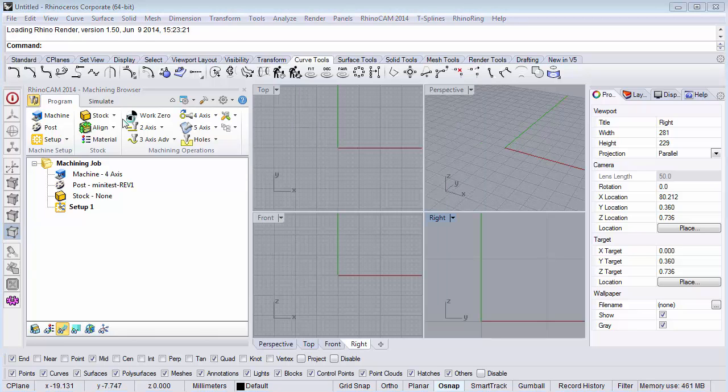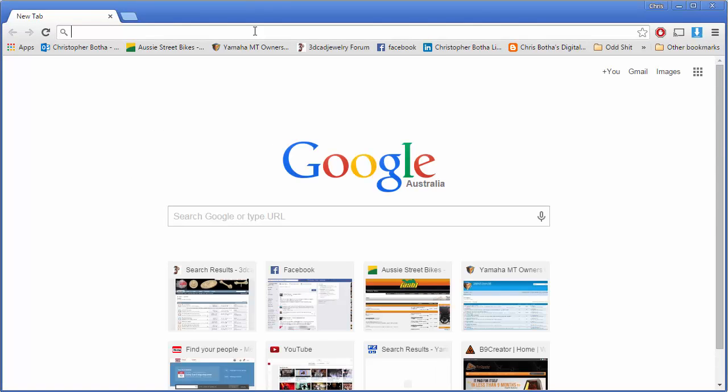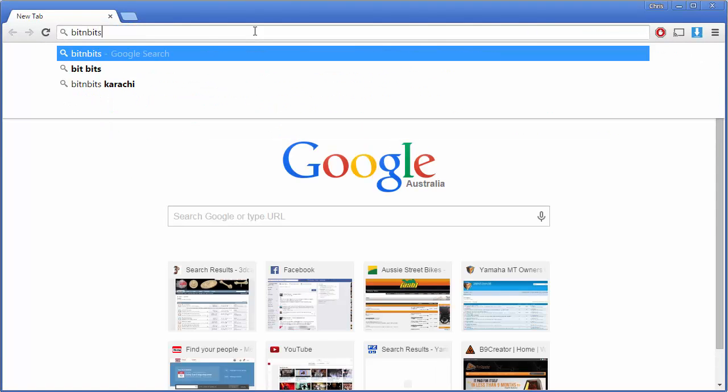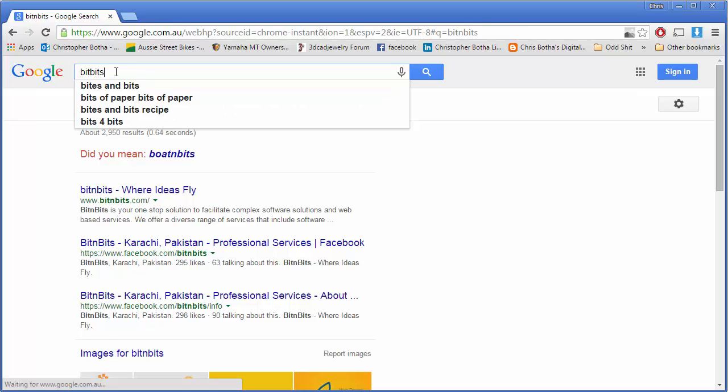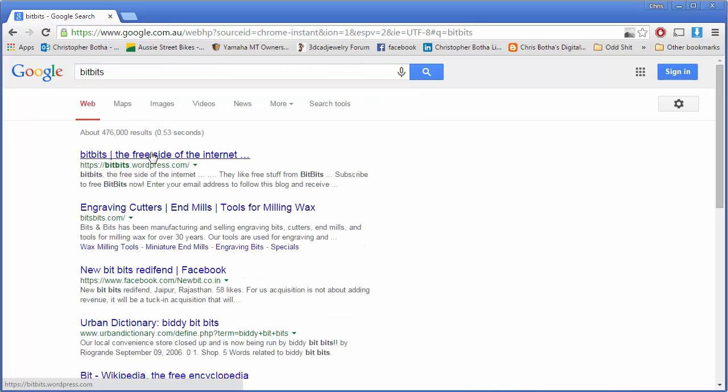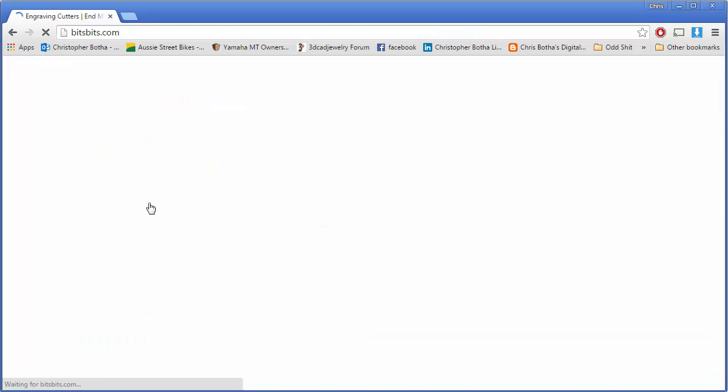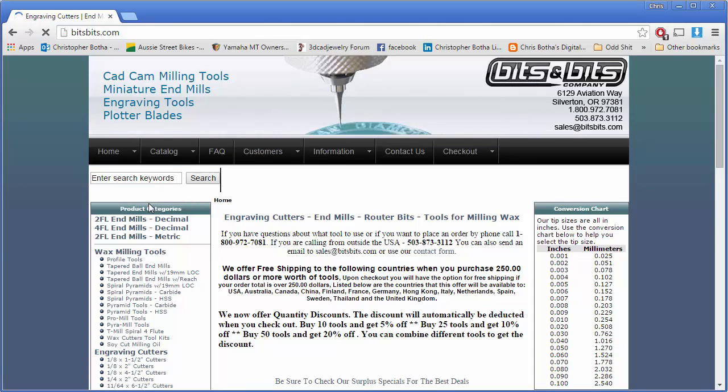Let's open up a Bits and Bits web page. Is that Bits and Bits? No. Bitsbits.com. Bits. Engraving cutters. There we go. So this is where I buy the majority of my cutters from. You'll find some cheap ones on eBay depending on what you're doing.